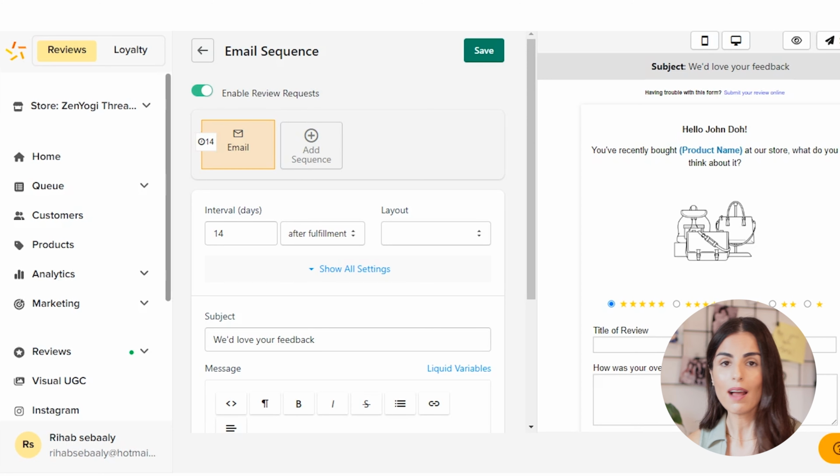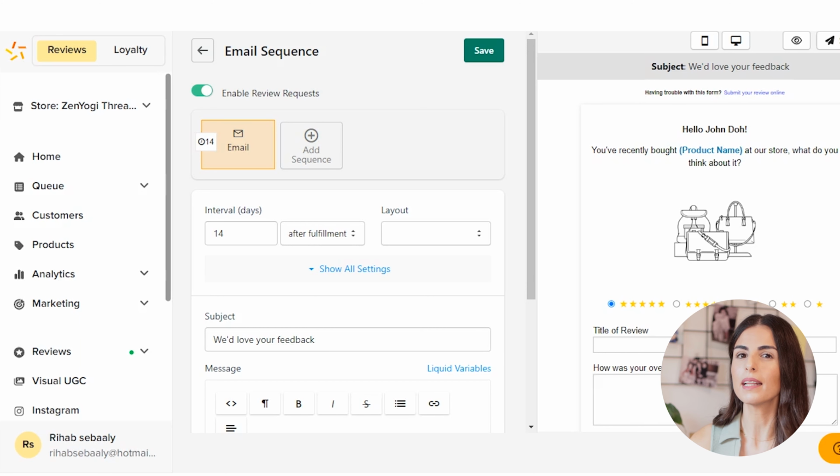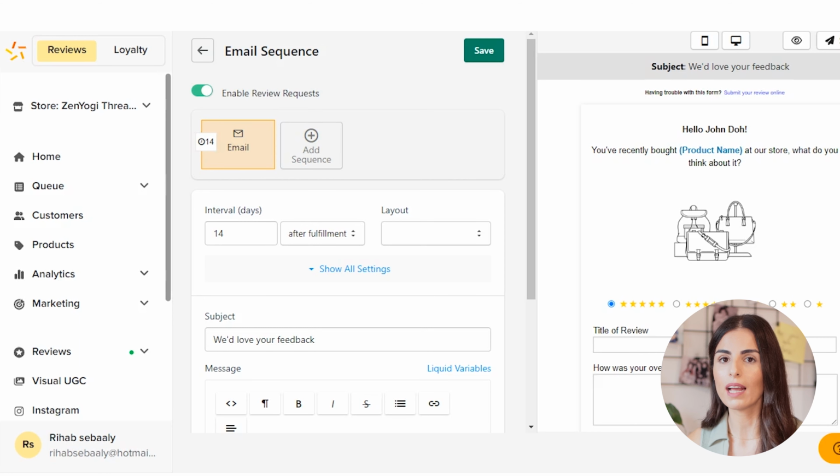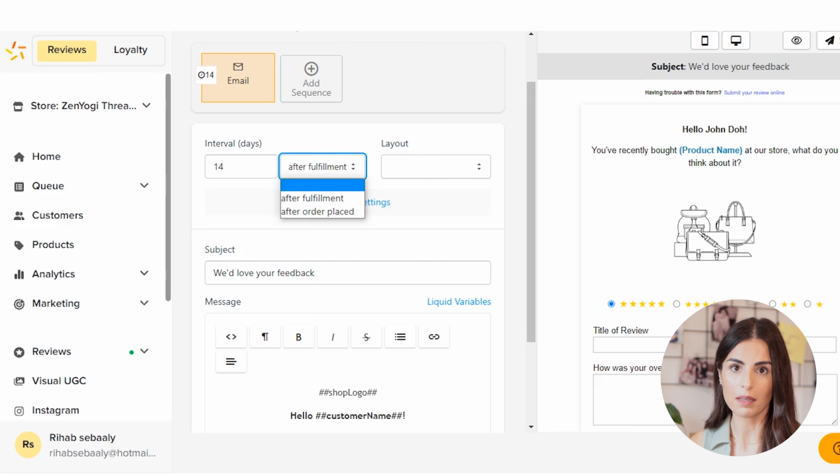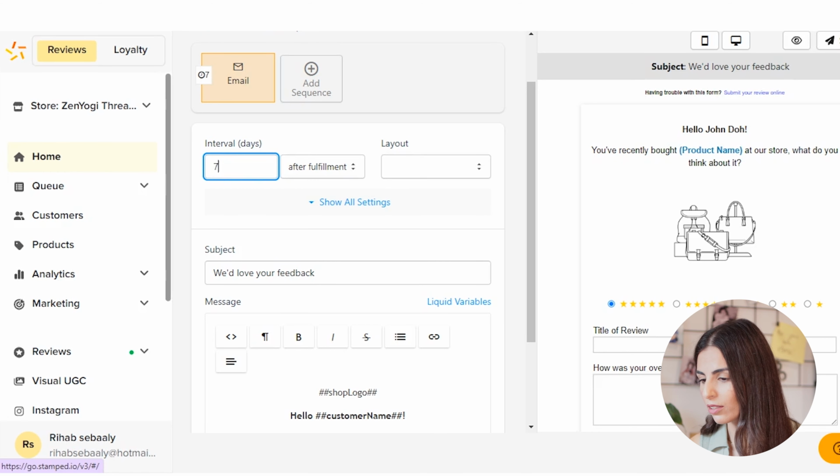So in here you can have one email, you can have two emails, maybe the first one is the first reminder, and the second one would be the second reminder. Maybe on the third one you can give them an incentive to review because they didn't review yet, like offering a small coupon code or something. So in here you specify the interval, the days between each email, and you decide when you want to start sending the email. So if, for example, you think that your customers will be able to review your product after 7 days, you need to have in here 7 days after fulfillment.